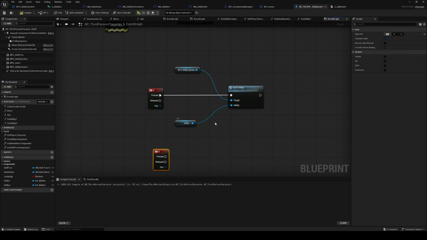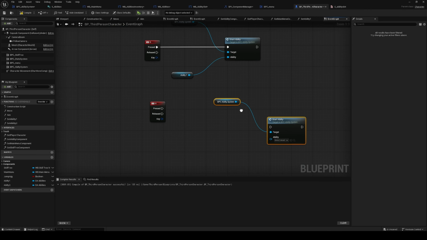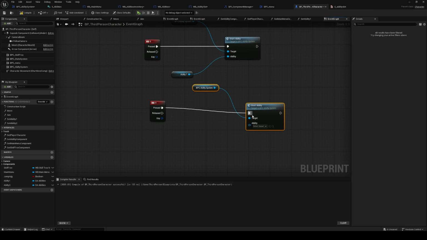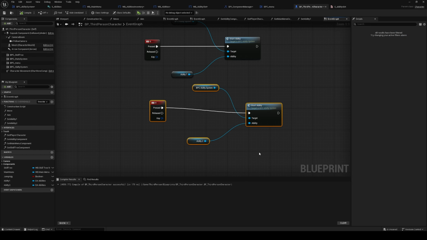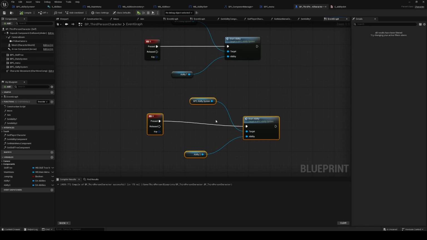And you say ability 1, boom. You want to press and set ability 2. Okay. So obviously you have to watch the previous video, because that's the second video, the previous video where we create a simple ability system, so you know where we're up to.